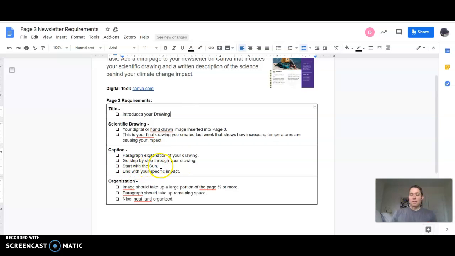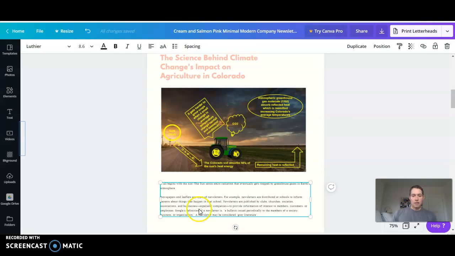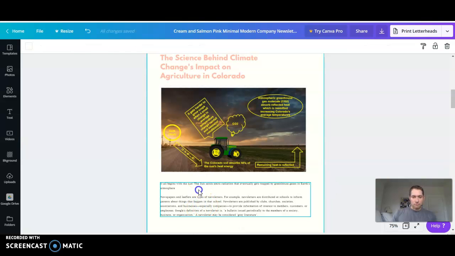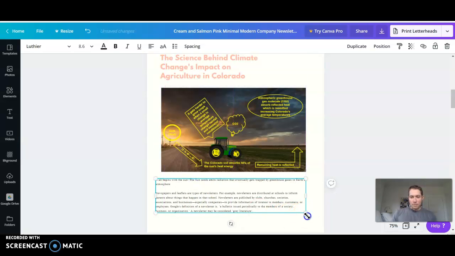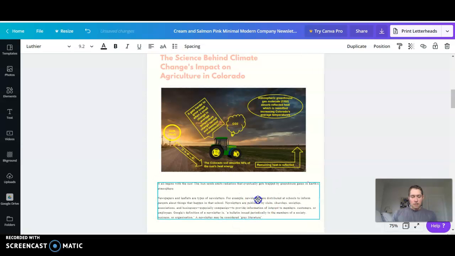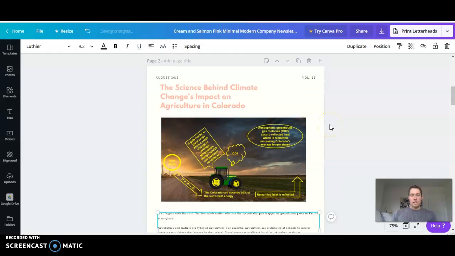beginning with the sun, how that greenhouse effect works and how that is impacting my specific topic. You need to have it look good, right? It should take up a large portion of the page. The paragraph should take up the remaining, and it should be nice and neat. So notice on mine, it's not perfect. I'd probably actually make this a little bit bigger, my paragraph a little larger, but that's all that has to happen.